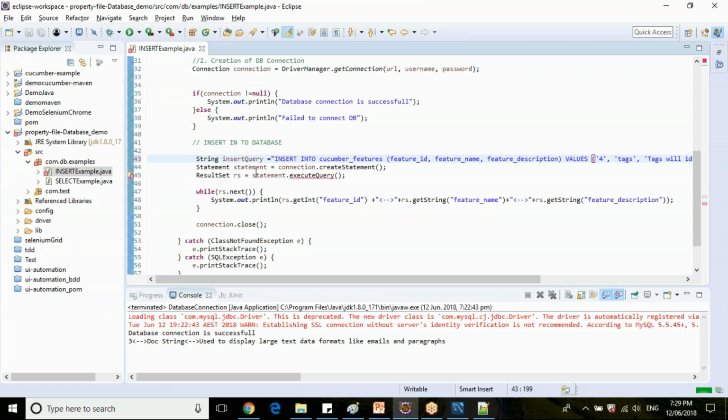So you have your insert query ready. Then pass your insert query into this particular one. Now you will not get a result set here. So instead of a result set, you need to take this into an integer. Int result equal to.